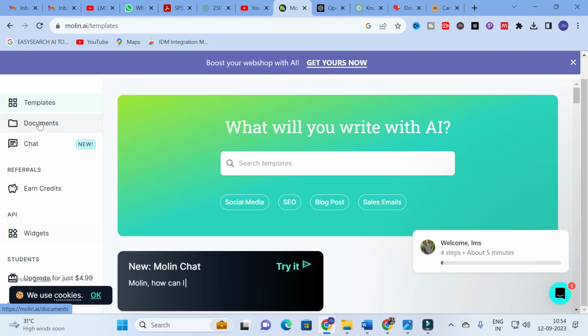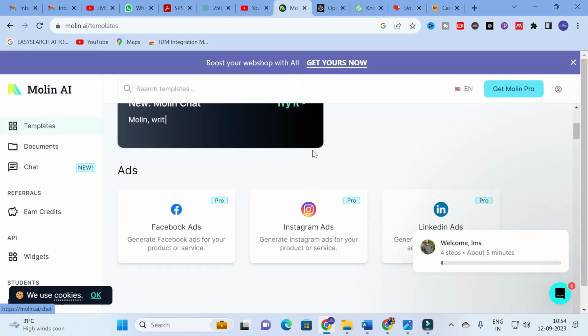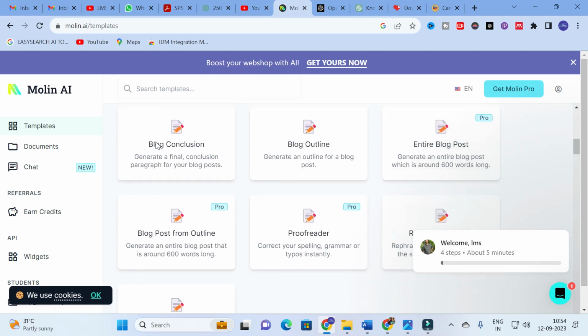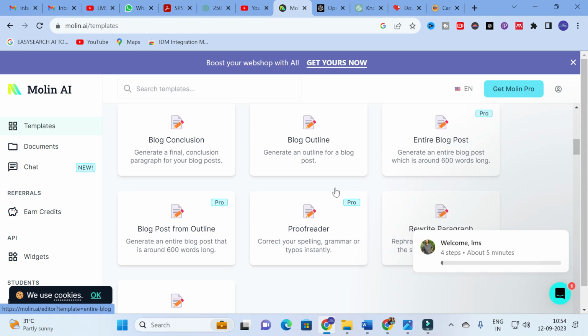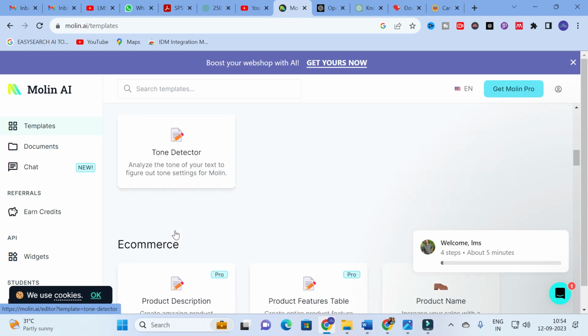You will have different options called templates, documents, and chat. First, I am going to open templates, so let us see what the different templates available are. For ads, you will have Facebook ads, Instagram ads, LinkedIn ads. Next, for blogging, you will see blog conclusion, blog outline, and entire blog post from outline. Then proofreader, rewrite paragraph, and tone detector.